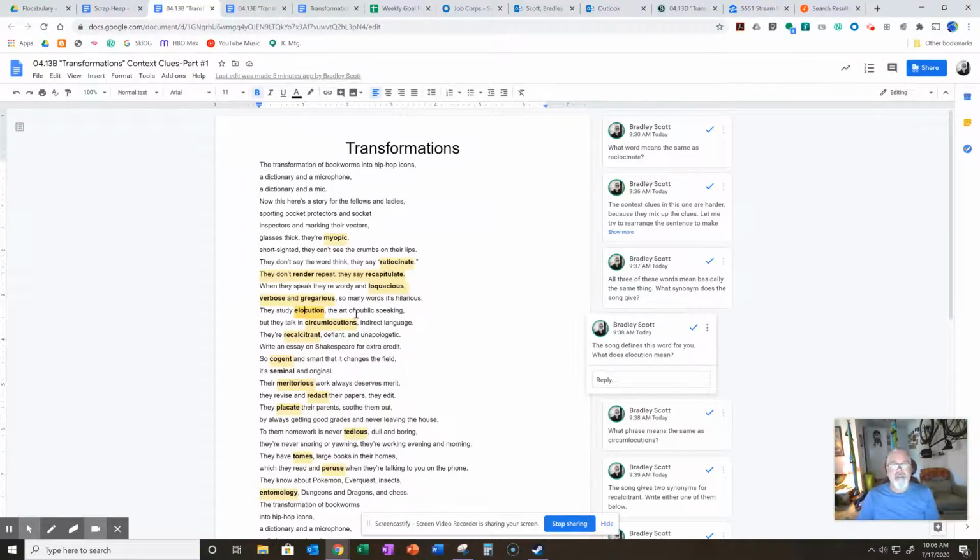Now, the way you answer it is you simply go to what you're working on. So I'm on elocution here, and then I have a clue for you in the comment. The song defines the word for you. What does elocution mean? So then I read that sentence. They study elocution, the art of public speaking.